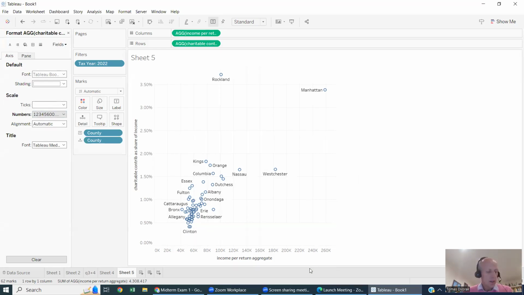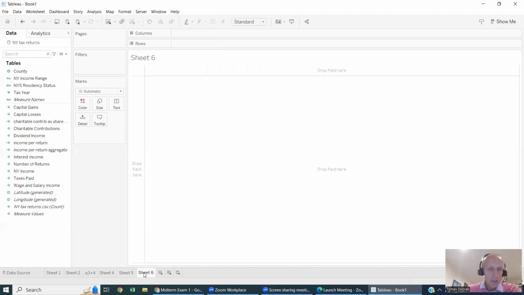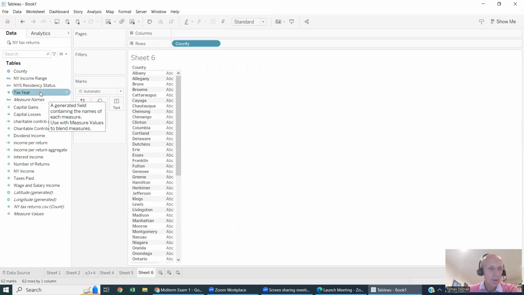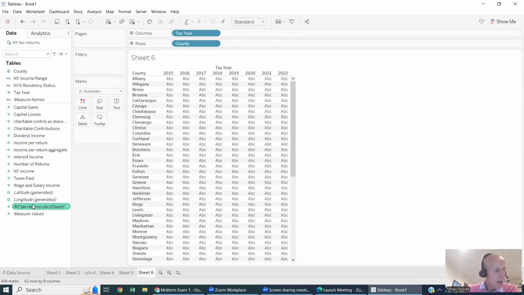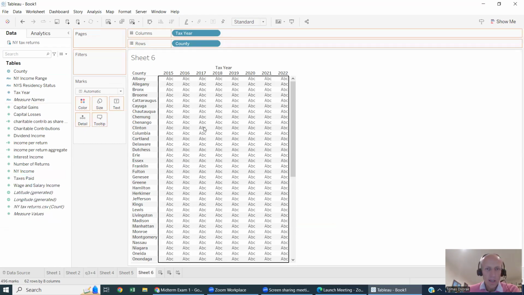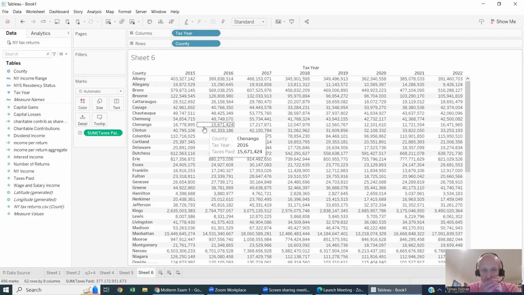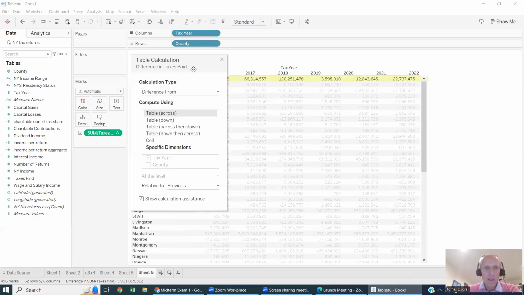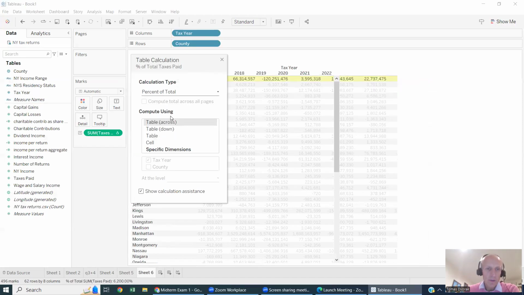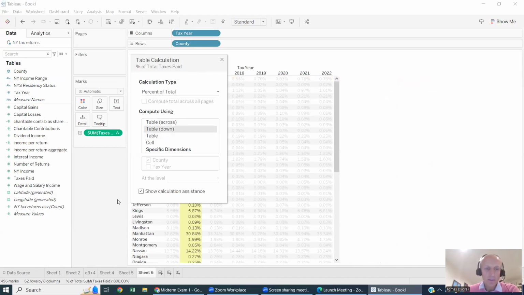Okay, number 8 says that we want to do a highlight table. Each county in each year. So we're going to put counties down the line here. We're going to put tax year across the columns. And we want to do taxes paid. Perfect. And we want to see what is each county's share in total state taxes in each year. So we're going to do a table calculation. That's going to give us a percent of total going table down.